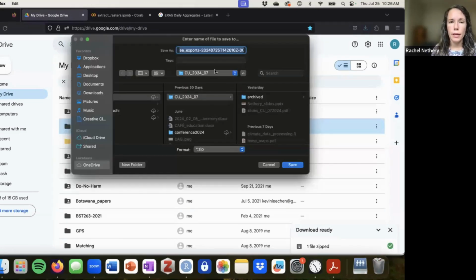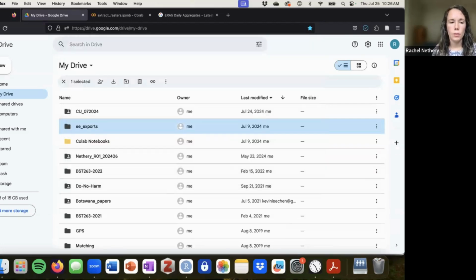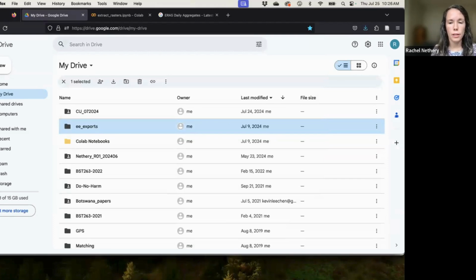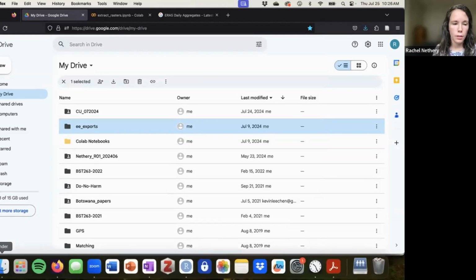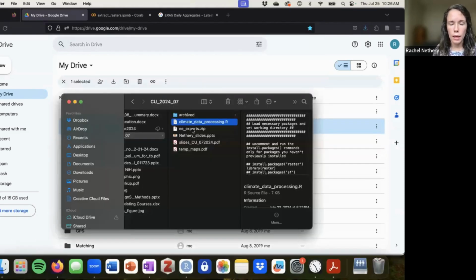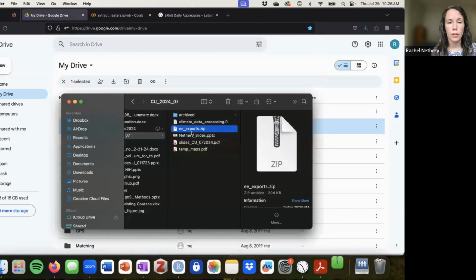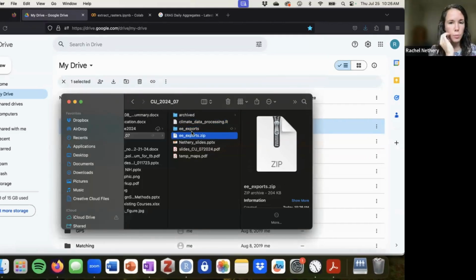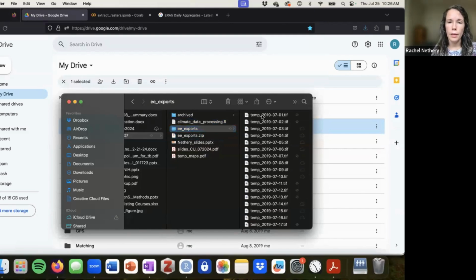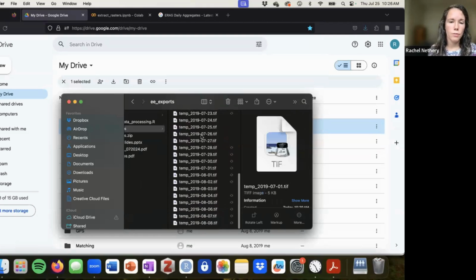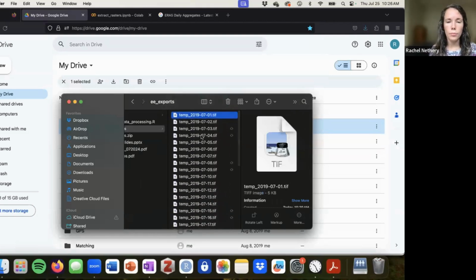So I'm going to save it here. Just saving that folder on my own machine. It saves as a zipped folder, so on most machines you can just double click it to open it up, and it's got all of your raster files here. So just to give you a quick sense of how you might use these, let me load these in and start to use these in R.